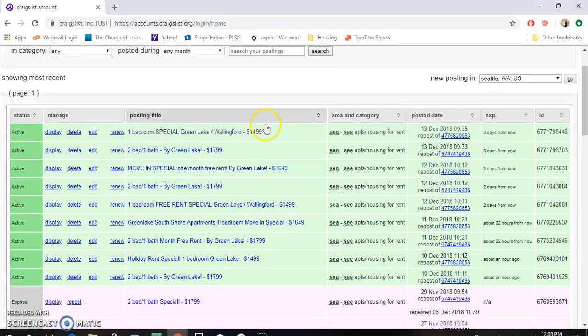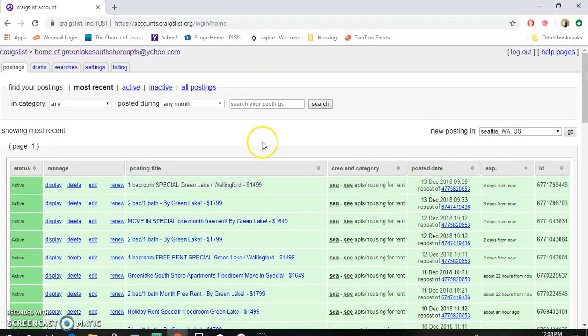I try to post in the morning because I think about when people browse Craigslist in their free time. They do it before work, they do it during their lunch break, and normally they do it at the very end of the day, usually 9 or 10 p.m. when they finally have time to hop online and look at Craigslist.